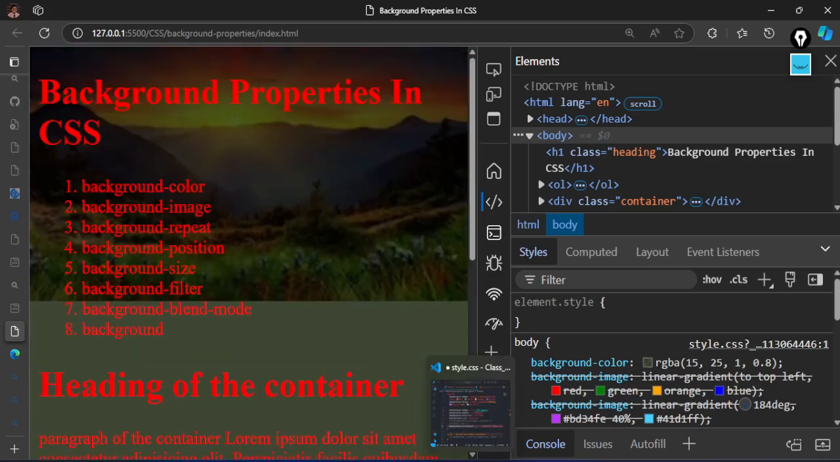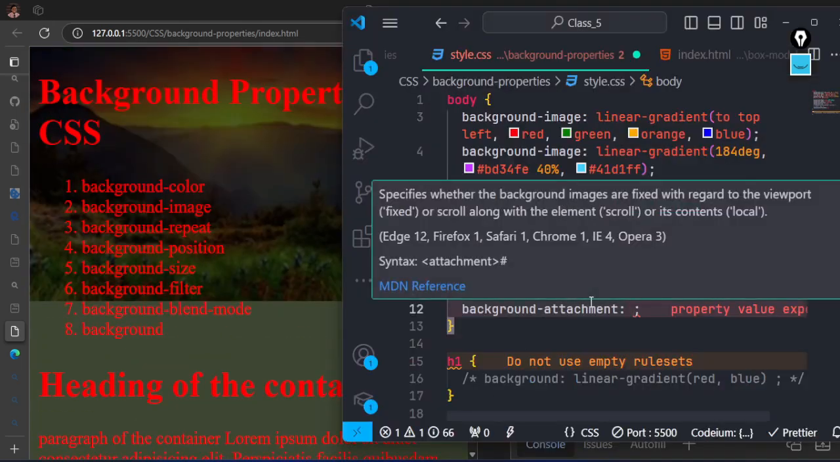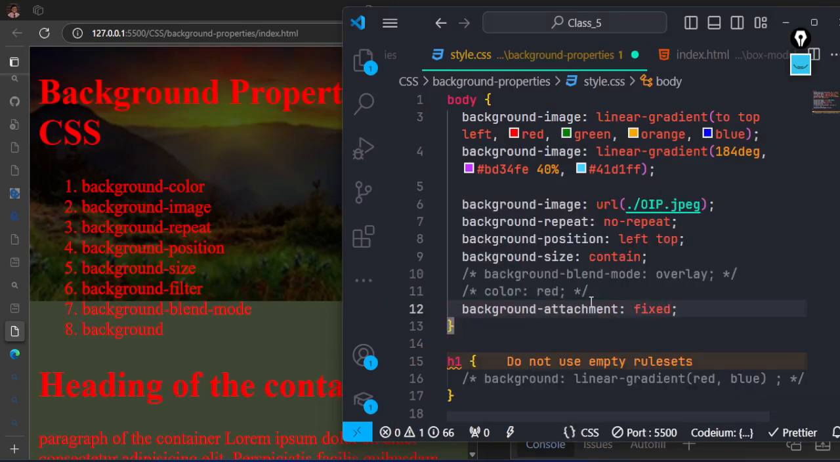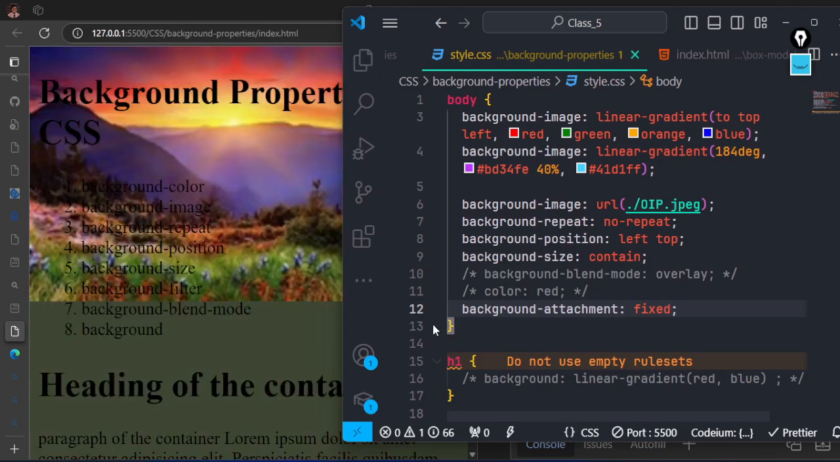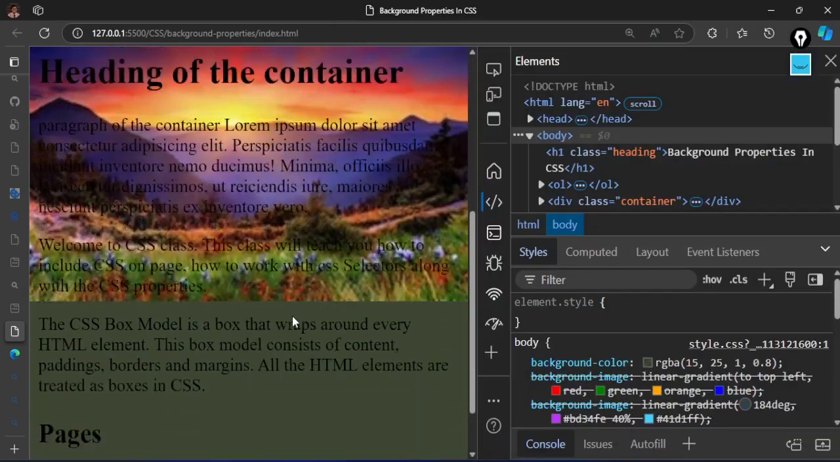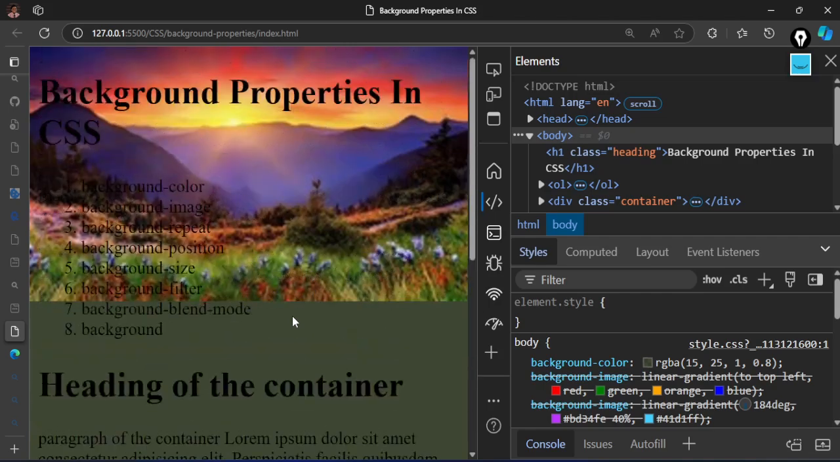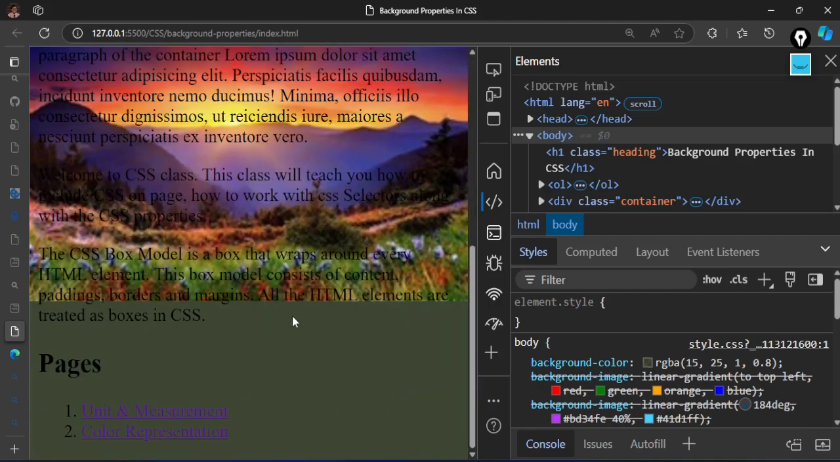So we can use this background attachment. And here, what we want to do is fixed. So once we use fixed, it means wherever you place it, that's where it's going to stay. So now if I save this and scroll, as you can see, it will never leave that side. It will not scroll with the other content. So content will now be going on top of it.